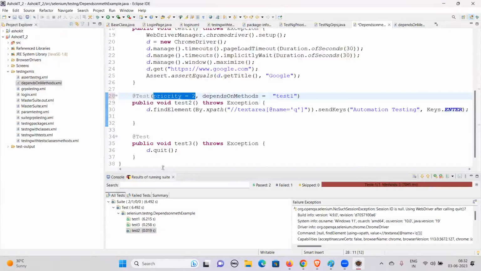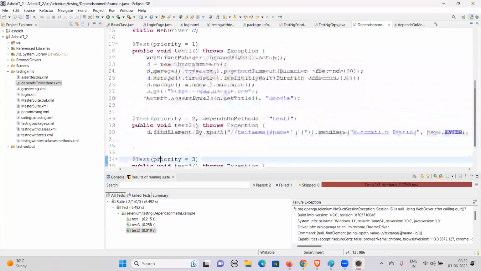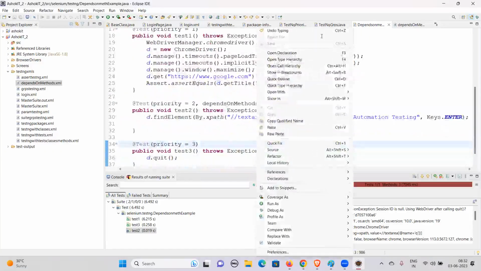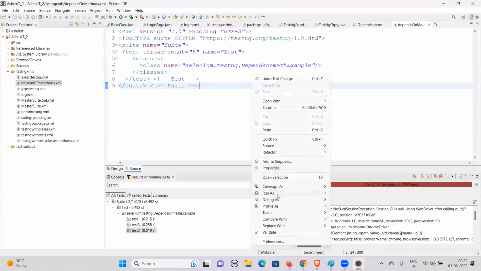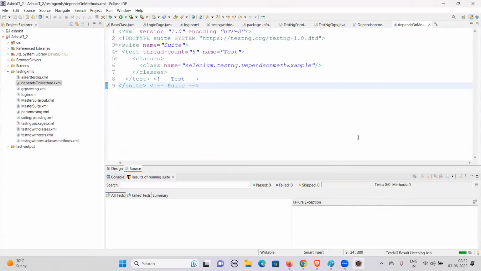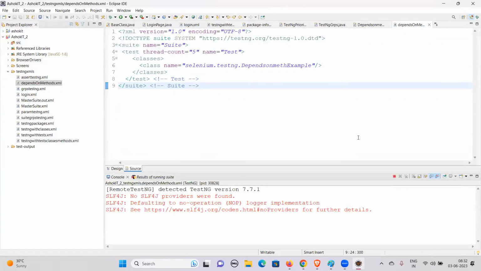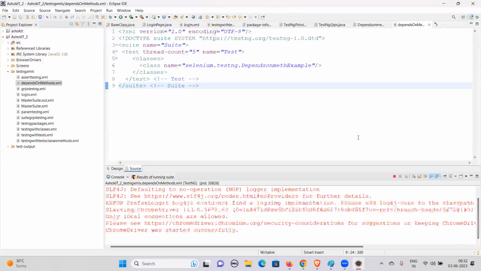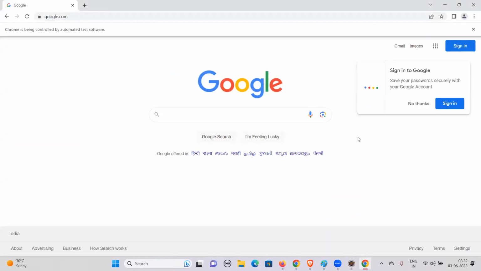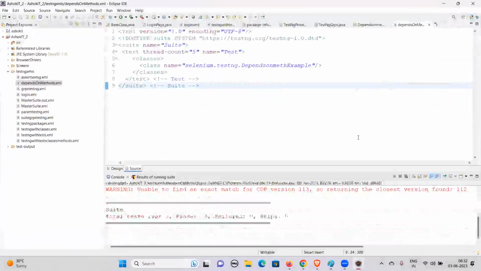Otherwise, what is happening now? It is taking whatever sequence it is trying to execute, by default it is taking the sequence. But now we have put the priority. So let's go and try to execute it now. We should not get any error now. It will first open the browser, enter the URL, then enter the data, then close it. Now it is working fine, right?